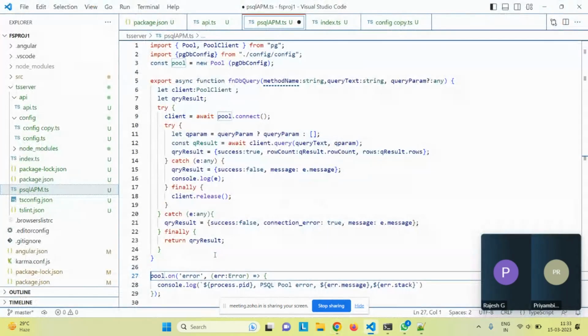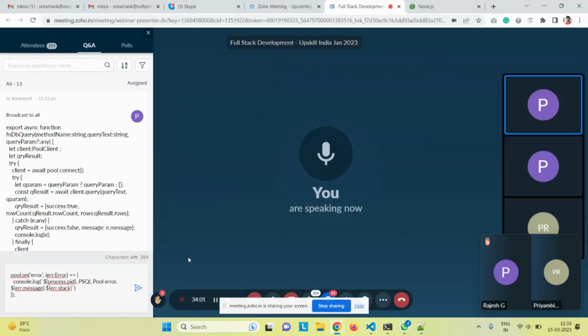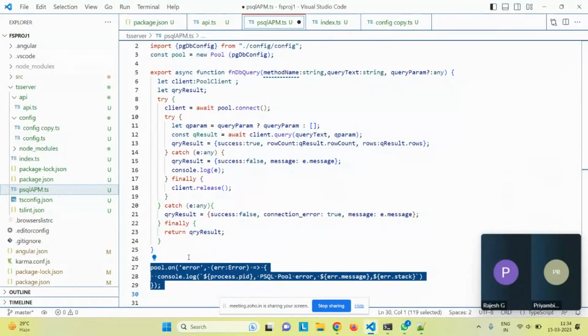The last portion of the code is, in case some other thing happens which is beyond my scope, that I'm also handling on pool on error. This is an unhandled situation, the worst condition. It should not happen anytime. If it happens, I'm handling it as unhandled, because my aim is that node should not get hanged, because node is a single thread application. If any exception happens, node fails. If node fails, the entire node goes off, which is very, very risky in a real-time application. So I need to take all the precautions.